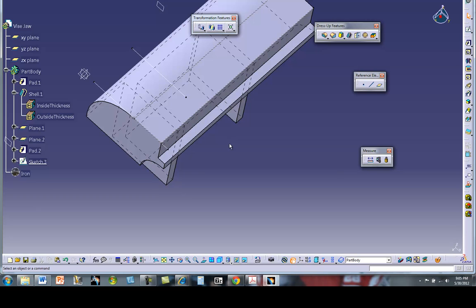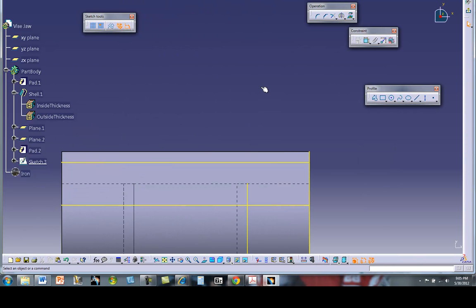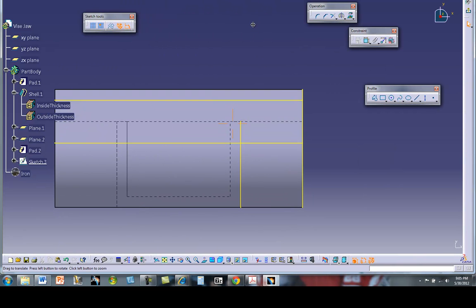Cancel. Back into the sketch again. And let's see here. Something does not look right. Well, I'm going to continue on it here. I'm going to use my sketch command.